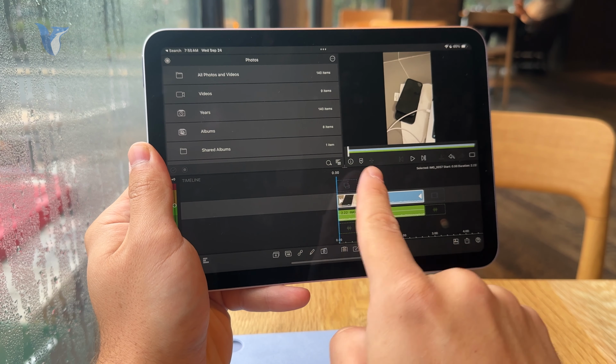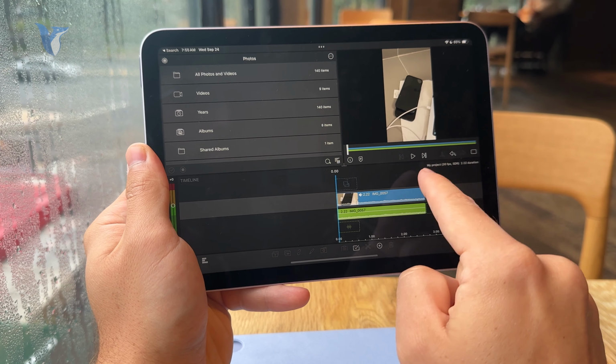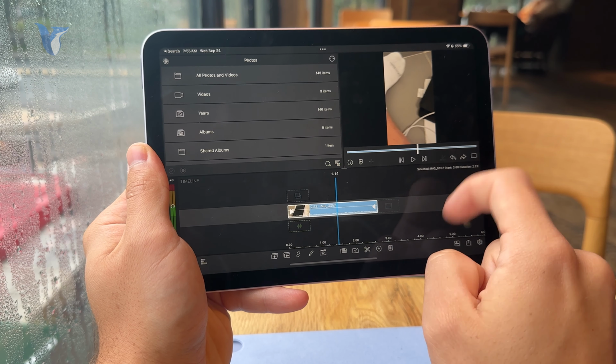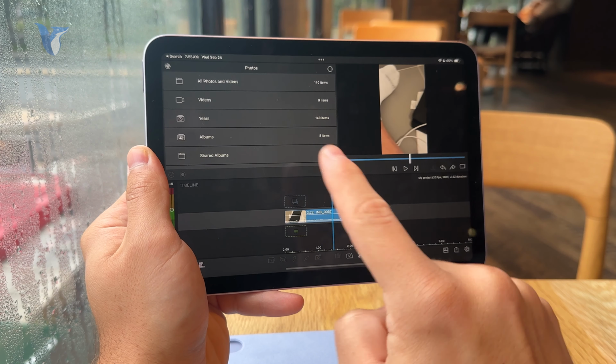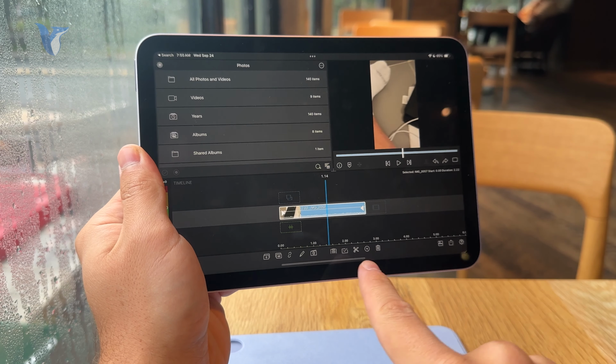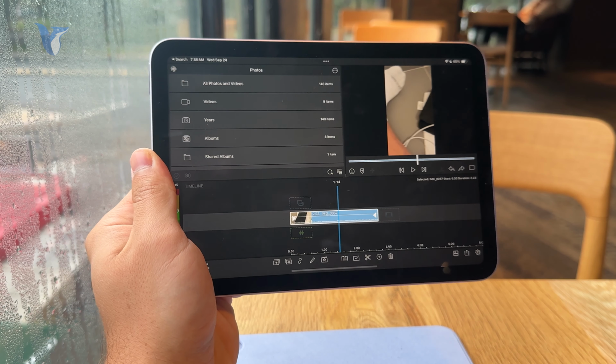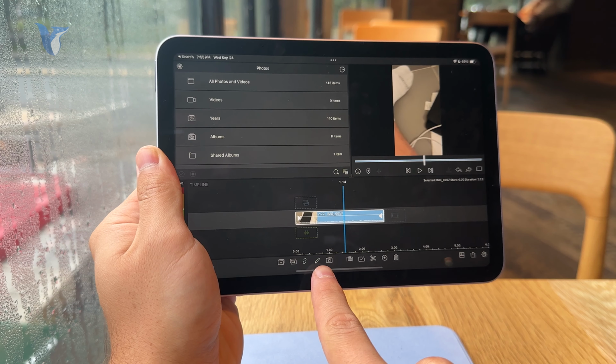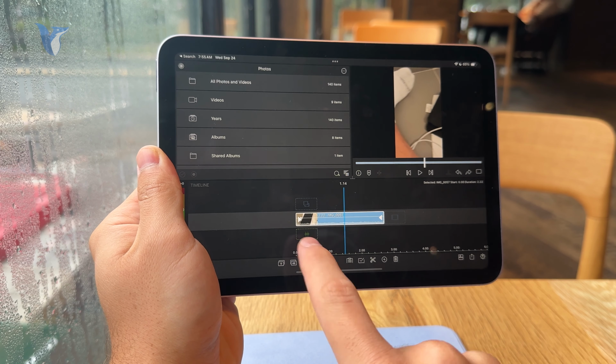And essentially, in order to perform the edits right here, what you need to do is to select the video on the timeline. And once you do select it, the options will be available to you. So I just want you to click on the little pencil icon below it, which is for the editing.